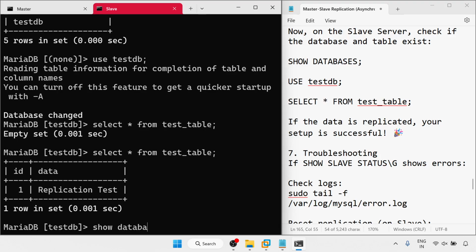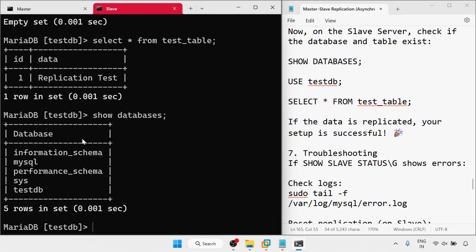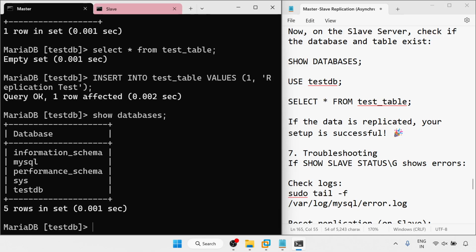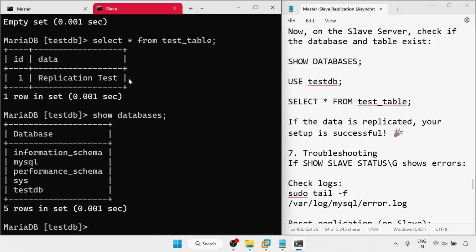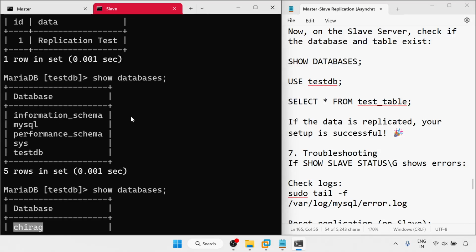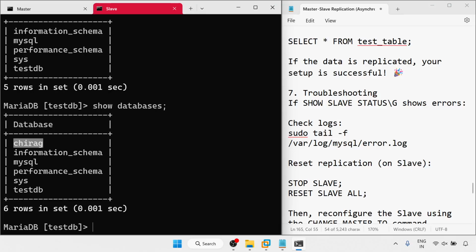So databases. So here I am able to see 5 databases are there. Now I am going to create one more database. Here also, so databases. So 5 is there. Now I'll just create database Chirag. So enter. Now here you can check. So 6 rows there. So previously it was 5 rows. So Chirag is added. Previously Chirag was not there. So we have done this.